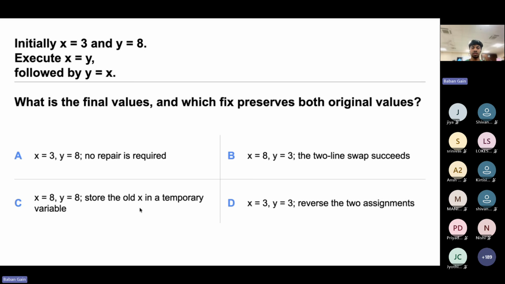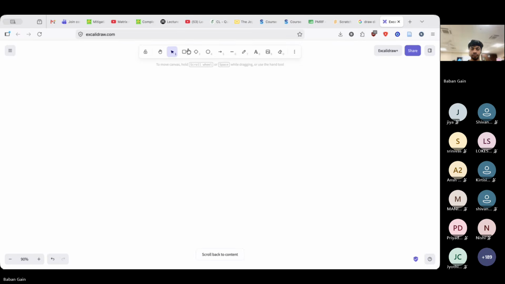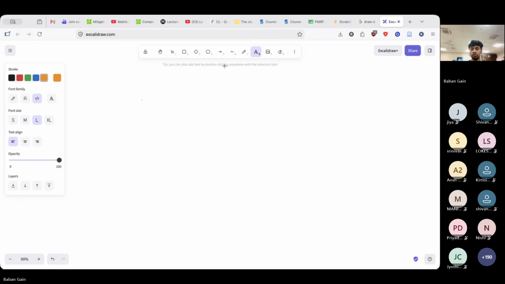Yeah, so in this case, the problem here is that if you write x equal to y, x is 3, but it will replace the value. It will override the value and x will become 8 and y will also be 8. Okay. And suppose let's consider this thing. Let me just draw it. x is equal to 3, y is equal to 8, and then I'm writing x is equal to y, y is equal to x.